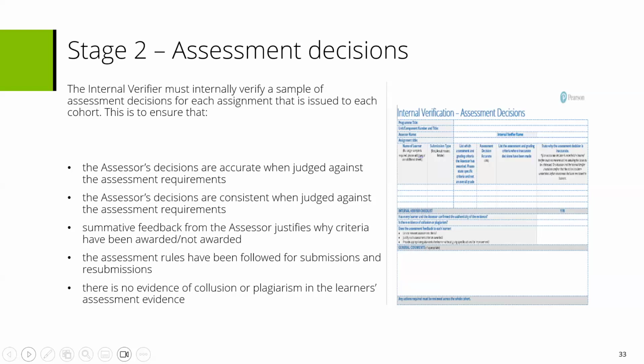Stage 2 of the internal verification process takes place after the learner has completed their work and after the assessor has made their grading decisions using the specification. The internal verifier then verifies a sample of the assessment decisions, and that's to make sure that the assessor's decisions are accurate when judged against the requirements within the specification. Are the assessor's decisions consistent when judged against the specification? Is there summative feedback from the assessor judging and justifying why criteria has or has not been awarded?